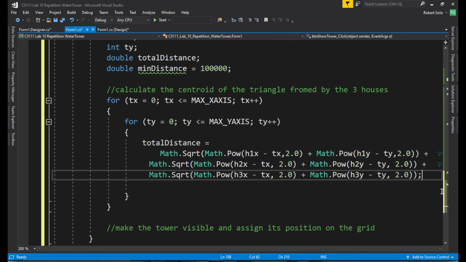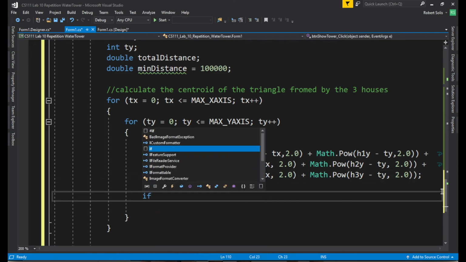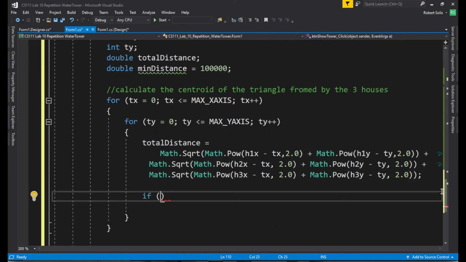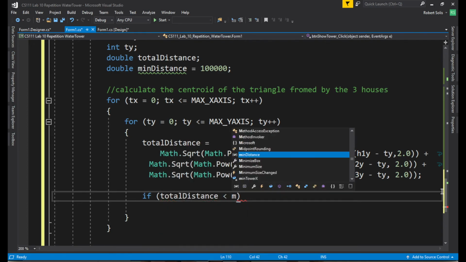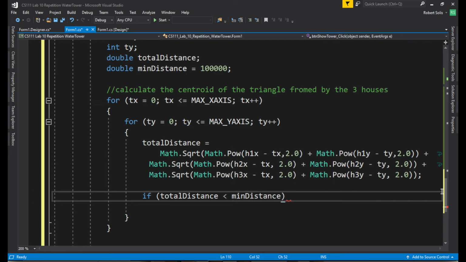Now that I have the total distance, if the total distance is less than the minimum distance, which is what I have so far.